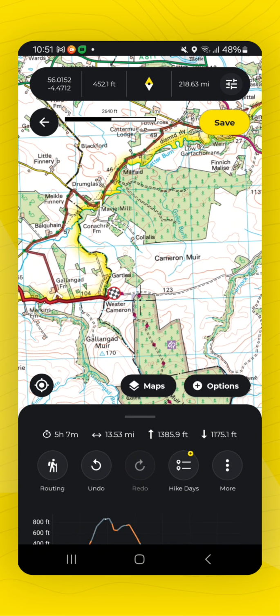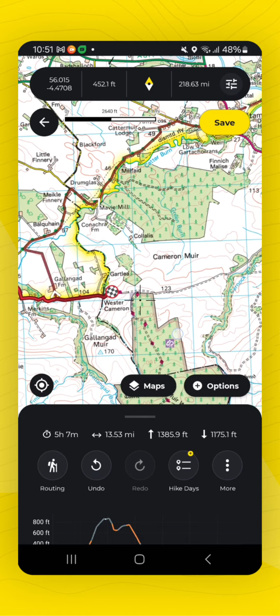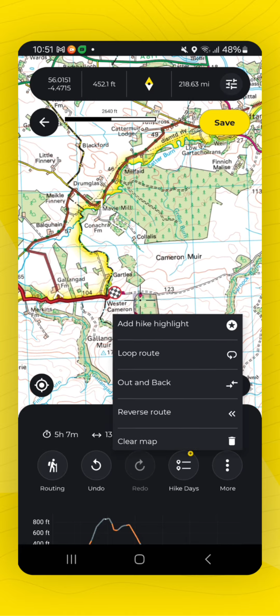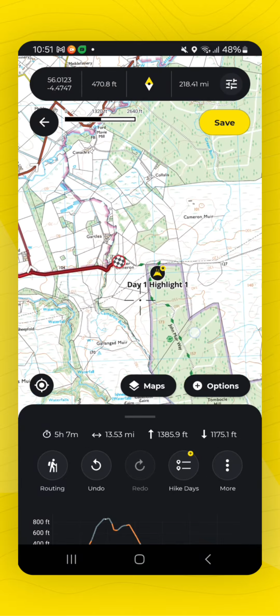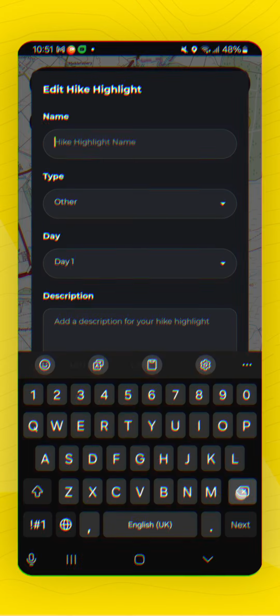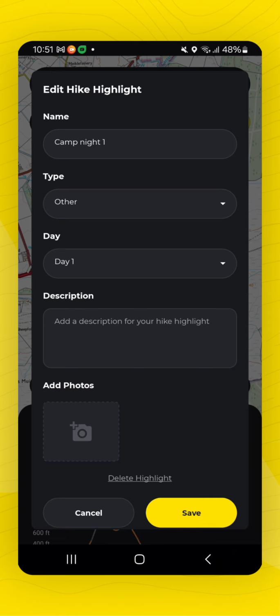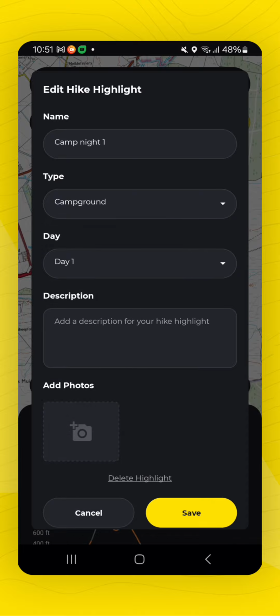Finally, I can add hike highlights to mark important locations specific to this trail. If I center the crosshair on a point on the map, I tap More and select Add Hike Highlight. You can tap on that highlight to edit the type. You can give it a name. You can give it a type. In this case, it's going to be a campsite.